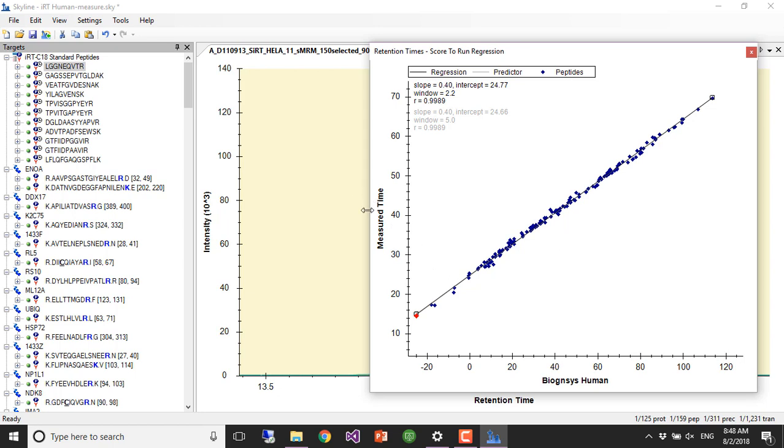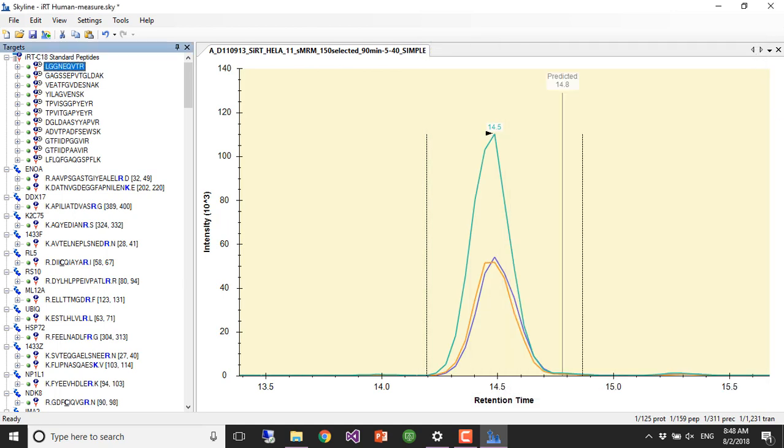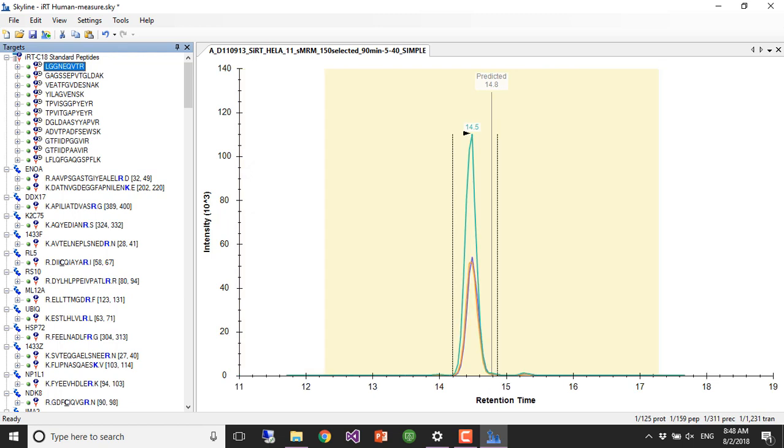Of course, at this point, let's see, what did Biognosis actually measure? Shift F11. They measured 5-minute windows, right? Or more than 5 minutes, like a 6-minute window. So they measured from 11 point whatever to 17 point whatever. So 6-minute windows.